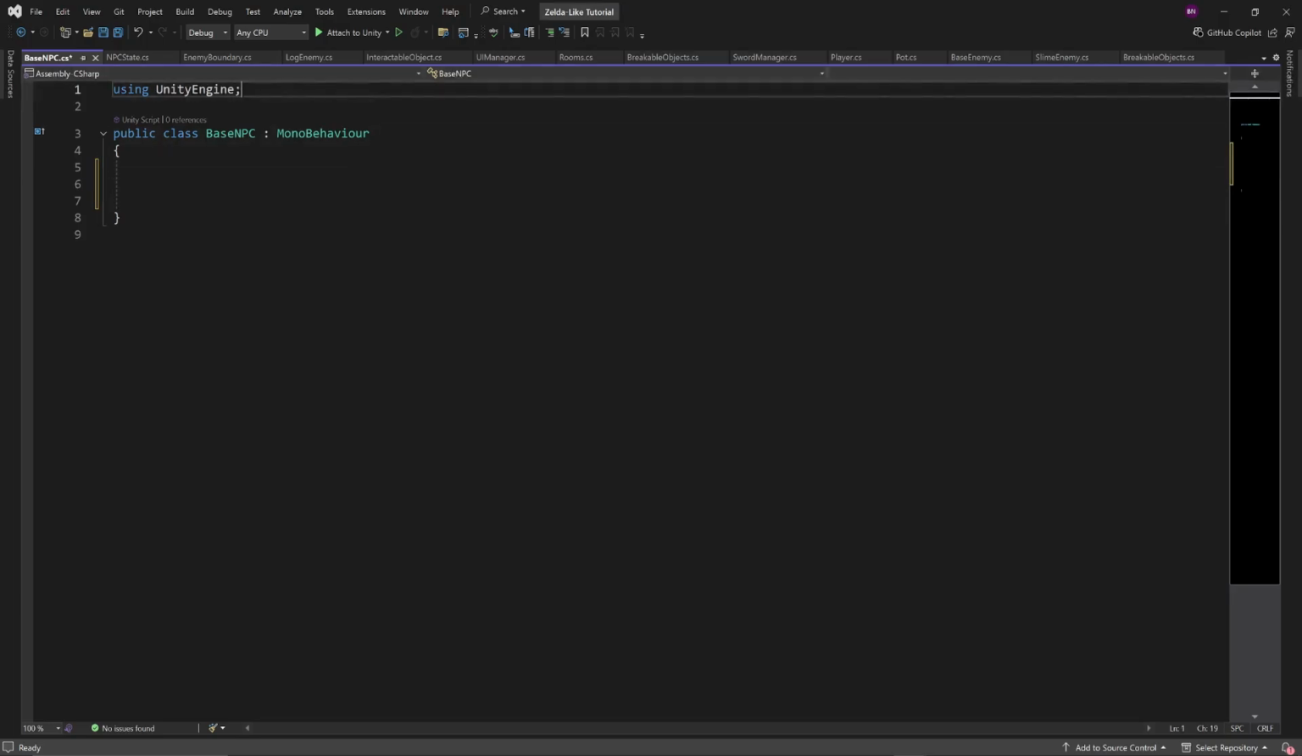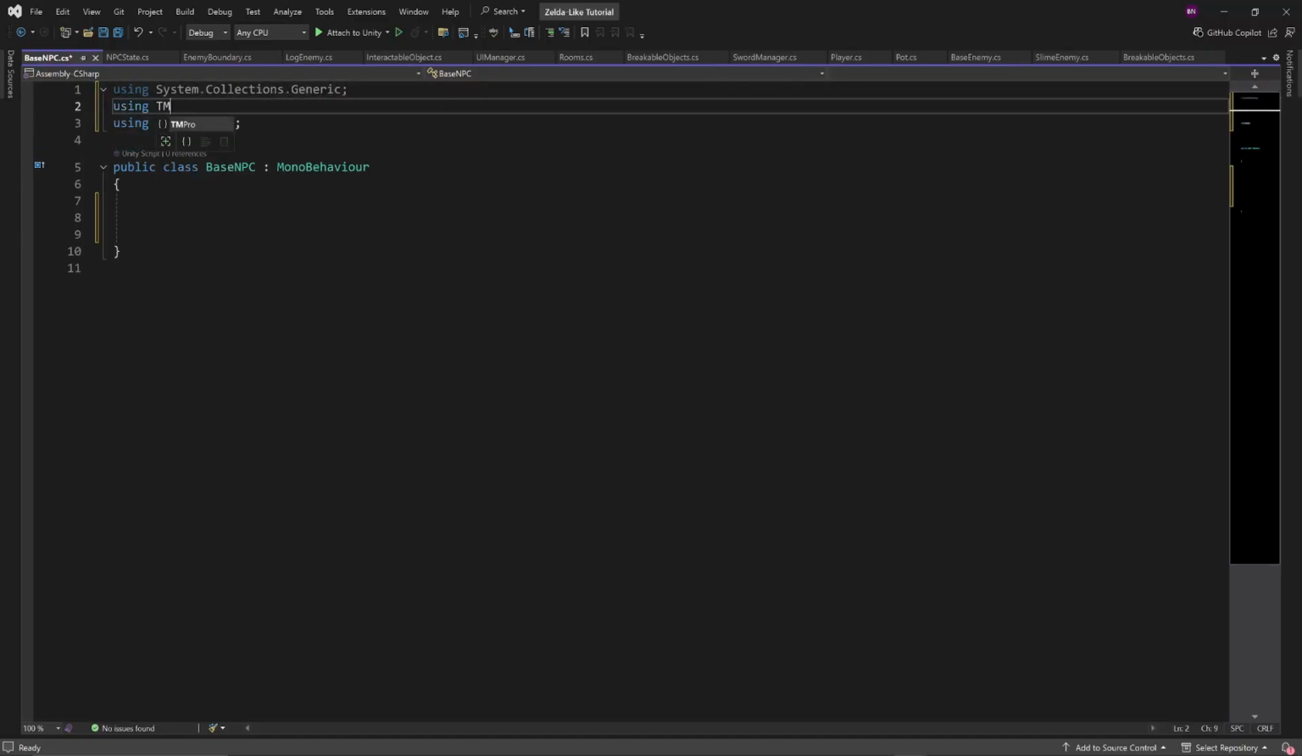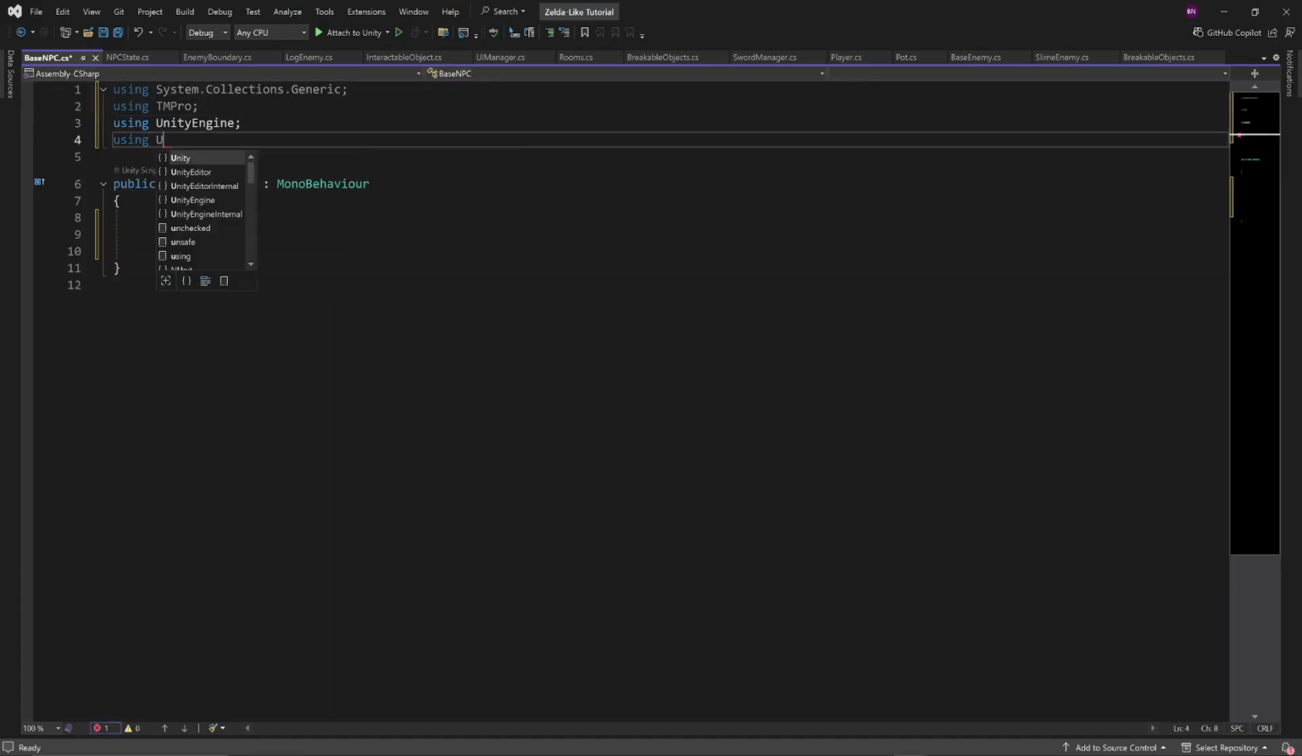Now, before we do any of the variables, actually, we are going to need to add a couple using statements up here. Sometimes Unity and Visual Studio will automatically add them, but to save a giant headache later, we are going to just add those now. So first, we're going to use System.Collections.Generic. We're also going to be using TMPro. We're still going to use the UnityEngine, but we're also going to be using UnityEngine.UI.